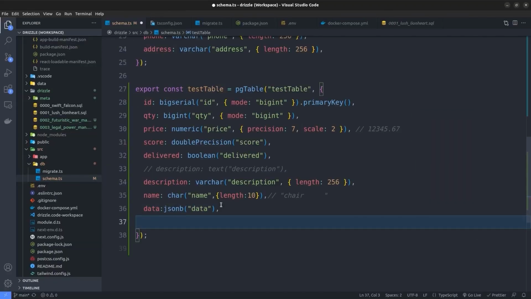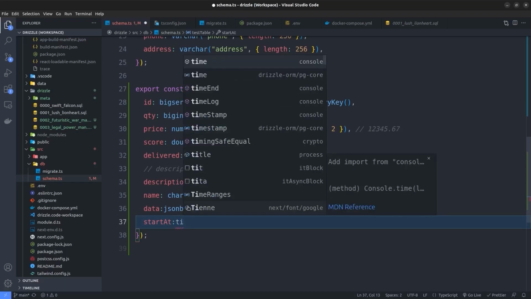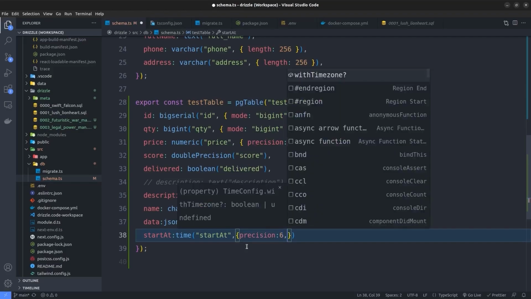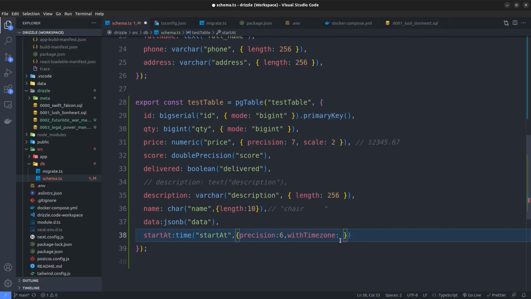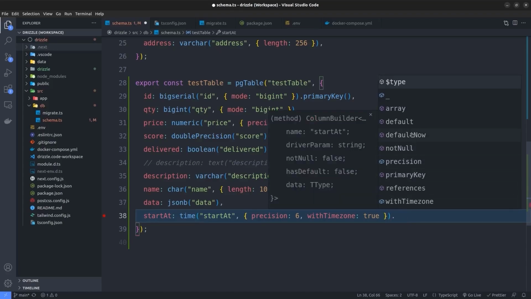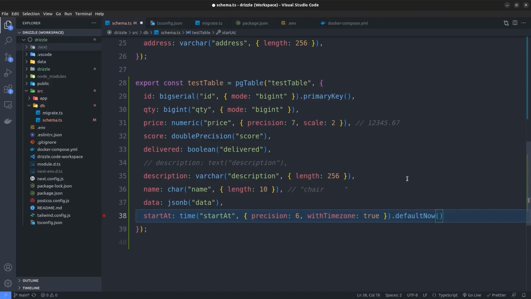Okay, so let's say we have a startedAt field, which is, for example, the starting time of an event. So we can set it to the time function, which comes from the Drizzle ORM, and set the name of the field. Just go ahead with startedAt, and here we can pass the option object, and inside it we can specify the precision, and we can pass the withTimezone, which can be set to true or false. Okay, so now let's set a default value for this field, and I'm going to use the defaultNow function, which will set the time of the insertion as the default value for this field.